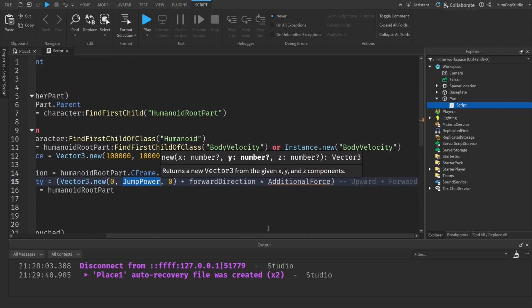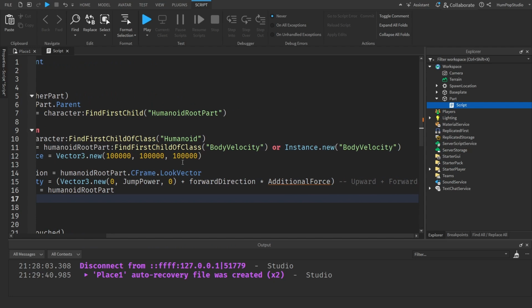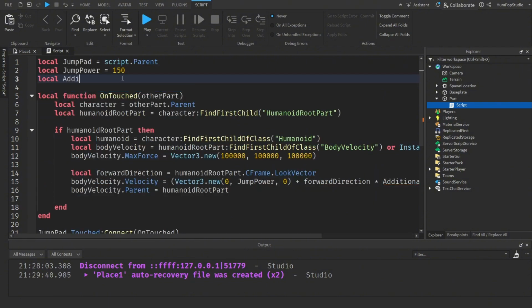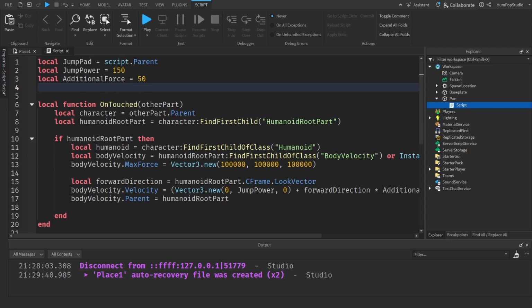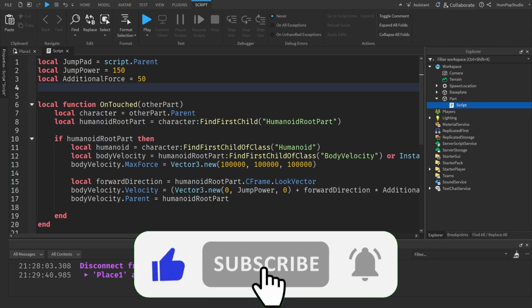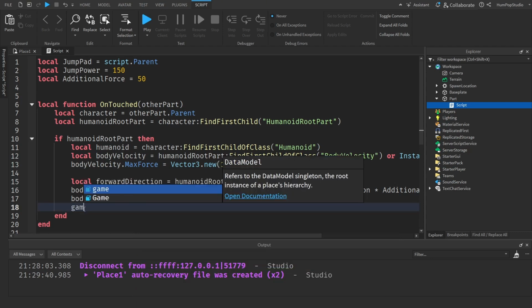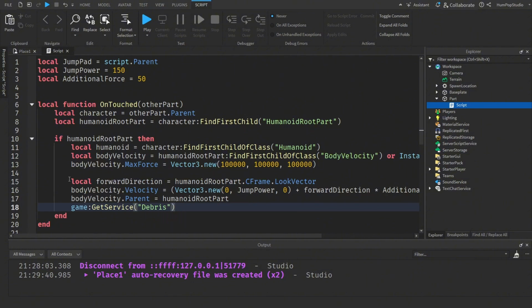Next, we take the forward direction of the player and multiply it by the additional force. This moves the player forward by the number of studs that we've defined in additional force. Once again, this has got an orange line under it, so let's go up to the top and define it, and we'll give this a value of 50. By adding these two vectors, the player moves in a diagonal arc rather than just straight up or straight forward. We then parent the body velocity to the humanoid root part, and finally we get the debris service and destroy the body velocity so it doesn't interfere with any other movement.